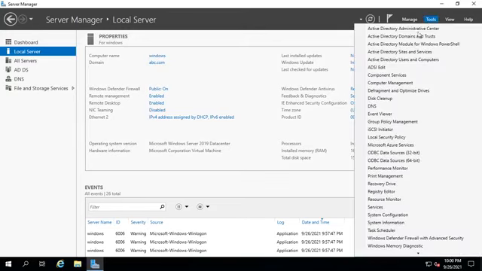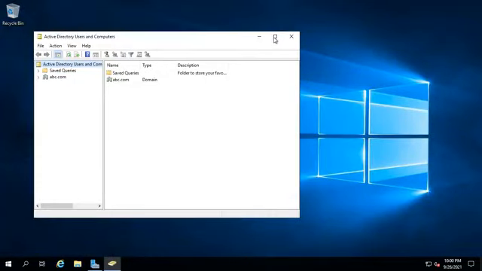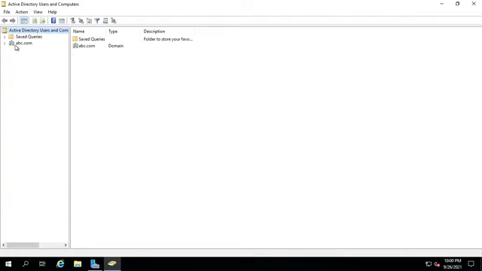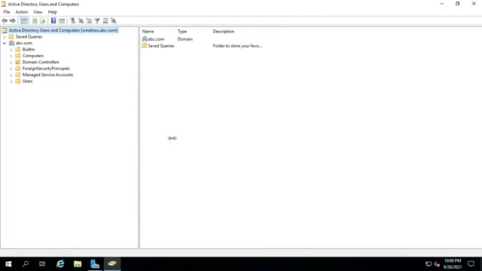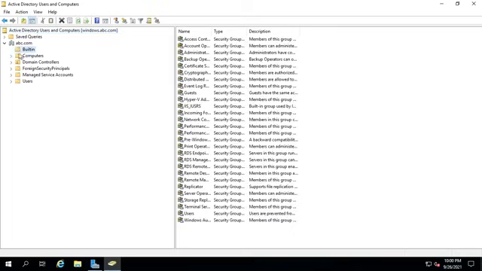So go to tools, then Active Directory Users and Computers, a console to manage users and computers. abc.com. These are all like containers. Inside containers many objects are there. These are the default objects for Active Directory Users and Computers.